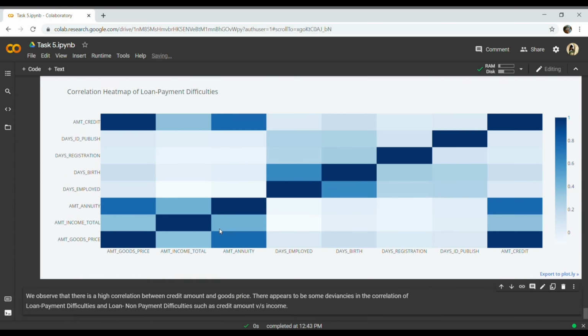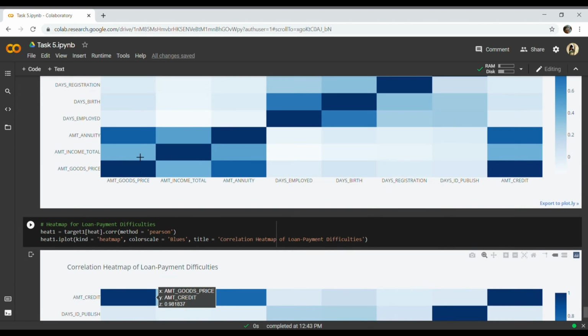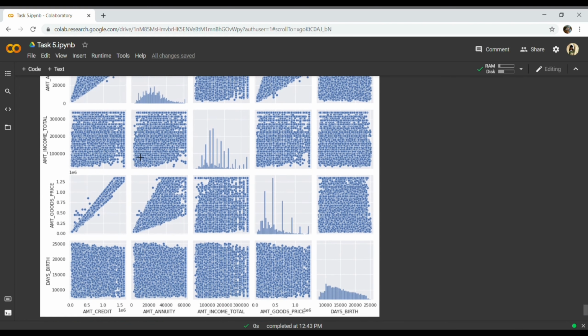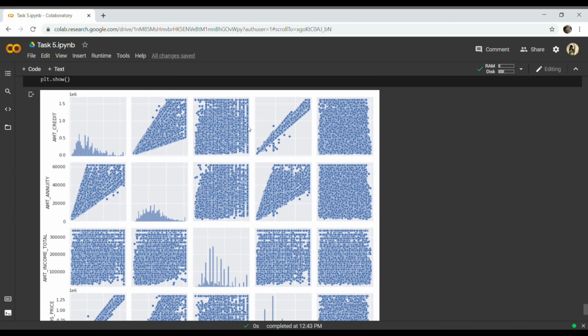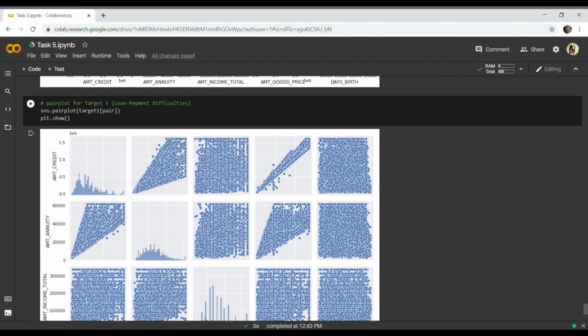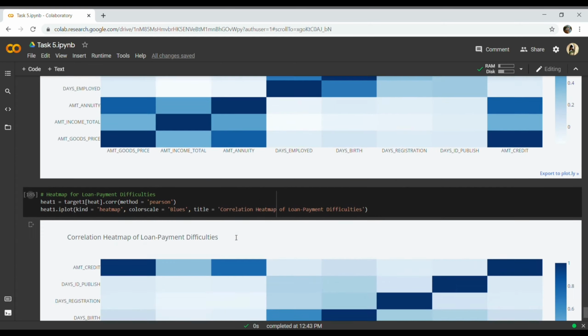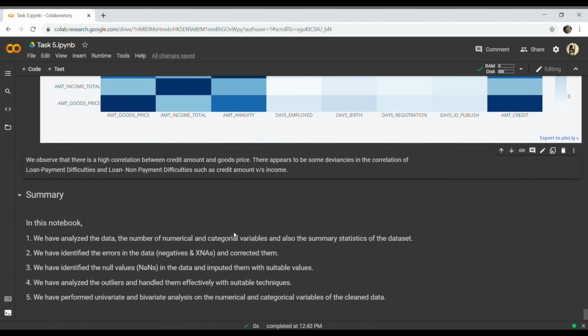Okay, so all of our analysis is done. We can conclude that there is a huge correlation between amount credit and goods price. We can see here also amount credit and amount goods price have a straight correlation. Others all have uneven distribution. So that's all for our EDA.